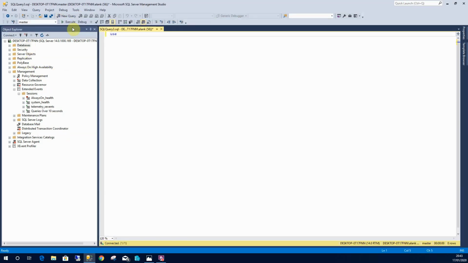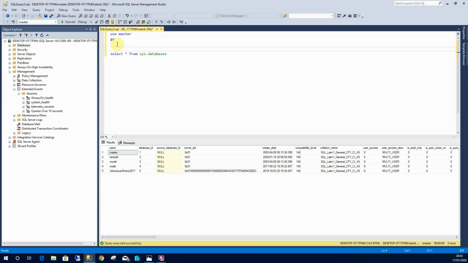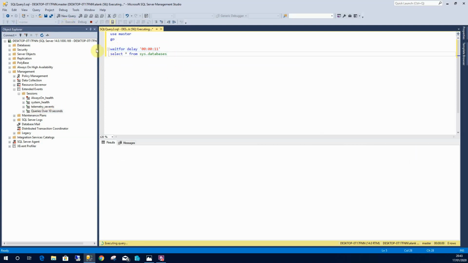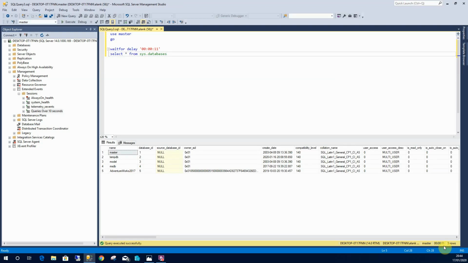So I'm going to use master, which it's already using. And if I do a select star from sys.databases, this comes back straight away. So let's add in a delay of 11 seconds. So it's going to wait for 11 seconds, then it's going to execute my query. And because it's waiting for 11 seconds, this event's going to flag it up. So that's now running. Just down here, you can see the 6-7 seconds. And that's now completed.